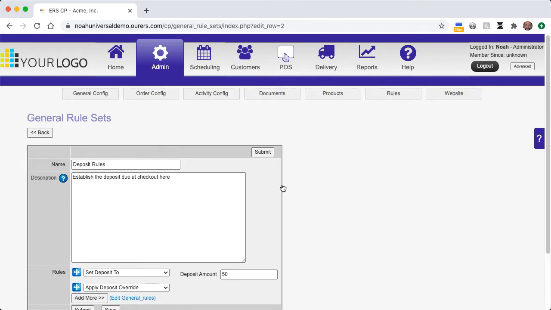So in this folder, we can see that the deposit rules are set to require a flat $50 deposit for all orders. Now we could go in here and put a percent symbol after that, and that would make it so that 50% of the order total is required at checkout. The only other important thing to keep in mind here is that apply deposit override needs to remain in place here, and it needs to be below whatever deposit rule or rules you're using.